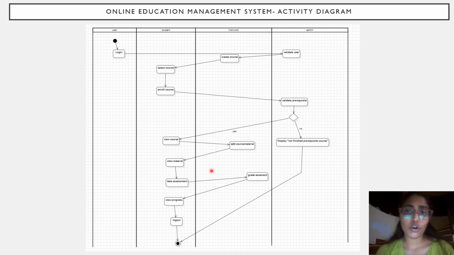So the actions involved in this education management are like the user may log in, and then the admin will validate and the instructor will create a class. The student can select enroll, and then the enrolled course will be validated by validating its prerequisite, and if it is yes, then it will go to view course. Then the instructor can add course material, and they can view the material, and then they can take the assessment. They can log in and log out, and they can view the progress also.